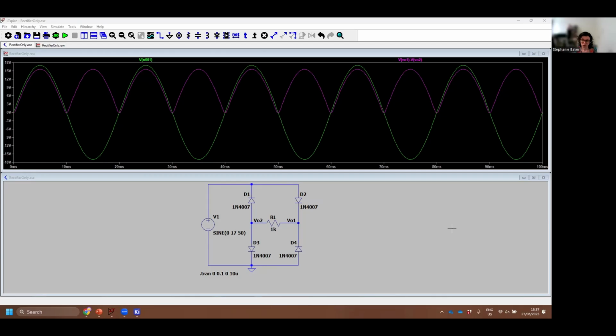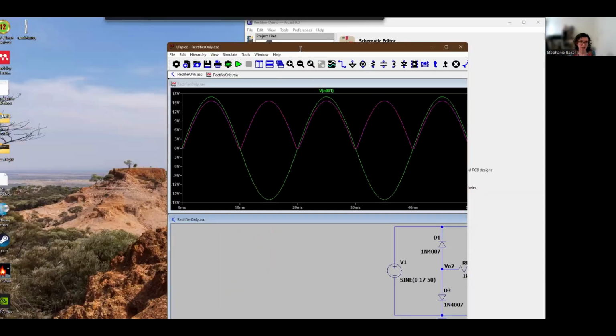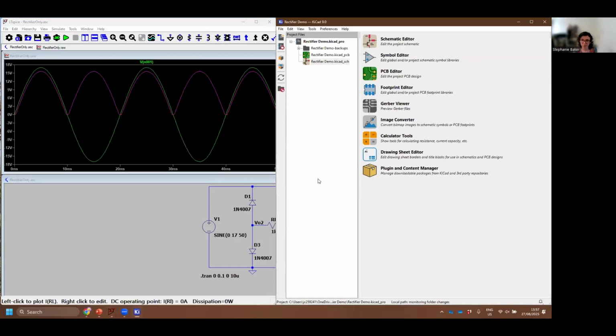I suggest that you follow this demo along as we're going, because if you save all your files here, it'll form the basis for Prac 1, where we're going to use a full wave rectifier as part of a larger AC to DC power supply. So that's our simulation done. Now we want to go over and start actually building this thing as a physical board. So I'm just going to move this over to the side for now and bring up KiCad.